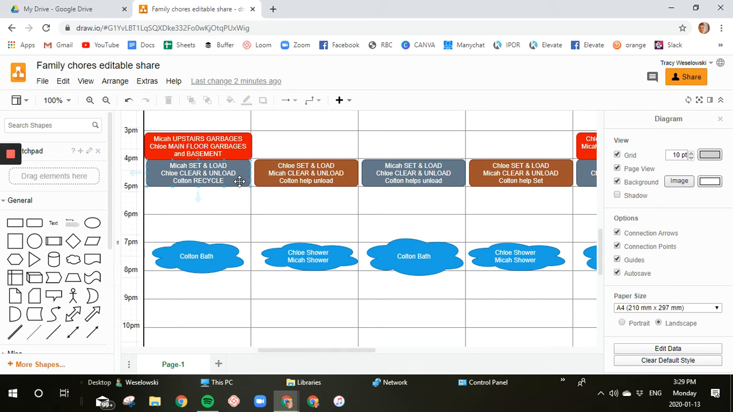And then little Colton is 3. So he actually empties the recycle bin into a bag. We just kind of hang it up on a cabinet door, and he puts everything into it from the recycle bin. So we just go down the week that way.